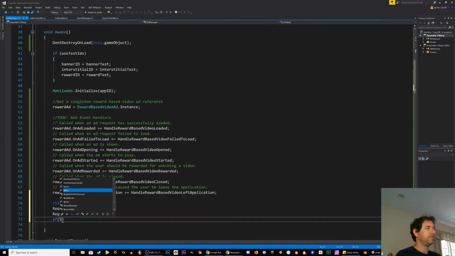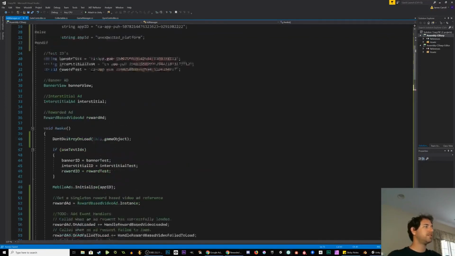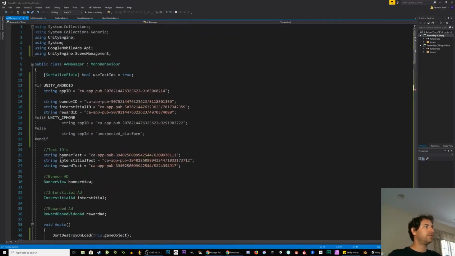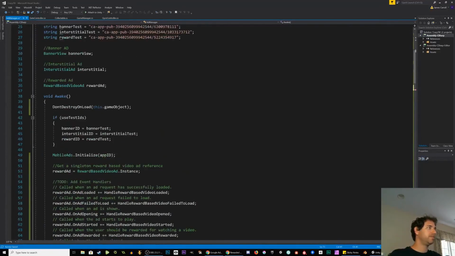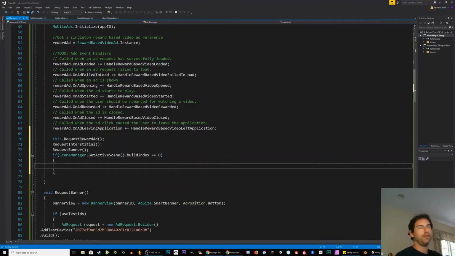I'll say if scene manager dot get active scene. If you guys don't have scene manager in here yet, put using Unity Engine dot scene management up here in the included. Okay. Dot build index. We're just checking to see if we're at our menu build index. If so, show banner. Wonderful.